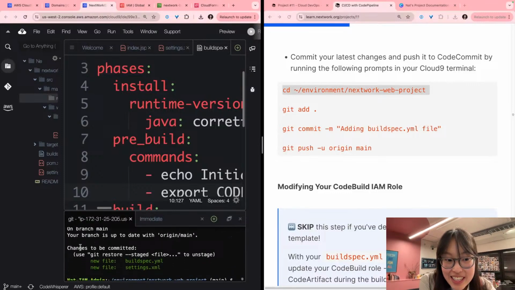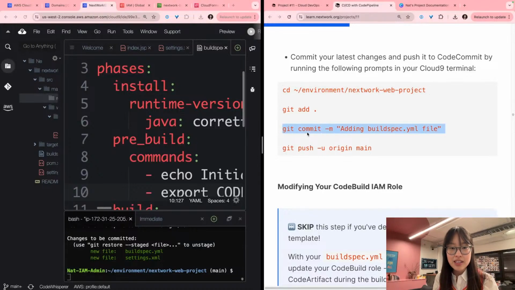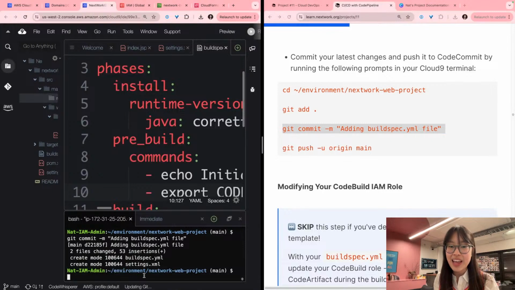It says the changes that you can commit. You've created a new file called buildspec.yml. Very true. I also created a new file called settings.yml. Yes, it is basically just giving me a recap of files that are ready to be saved. And when you're like, okay, yeah, this looks good, these are exactly the 2 files that I want to be saving, you can just commit that over. So git commit, adding buildspec.yml file, technically adding buildspec.yml and settings.yml file.